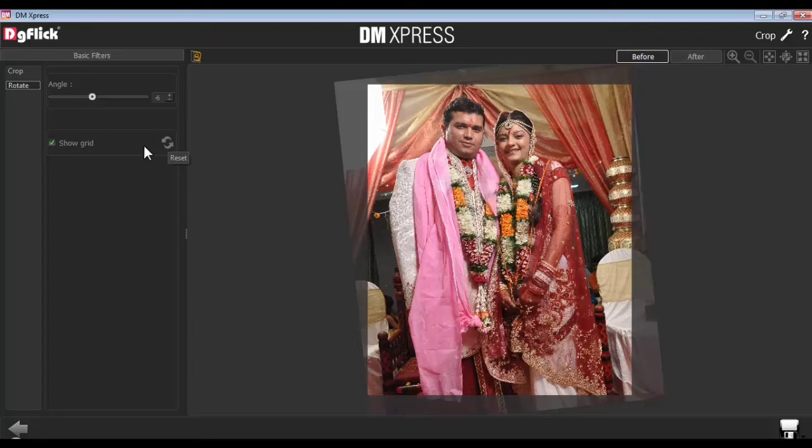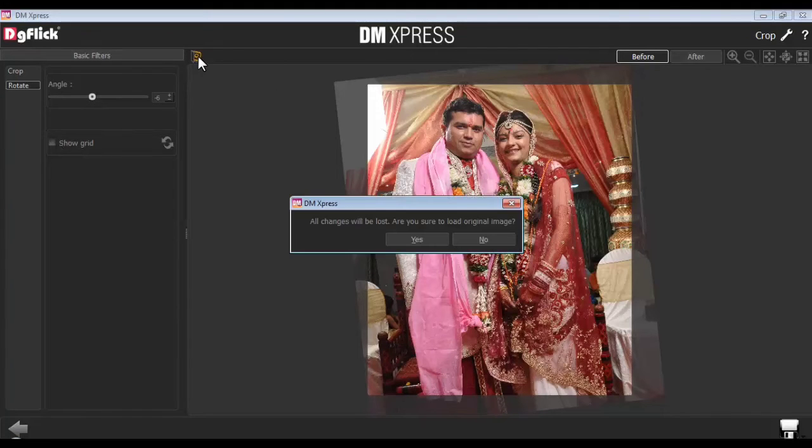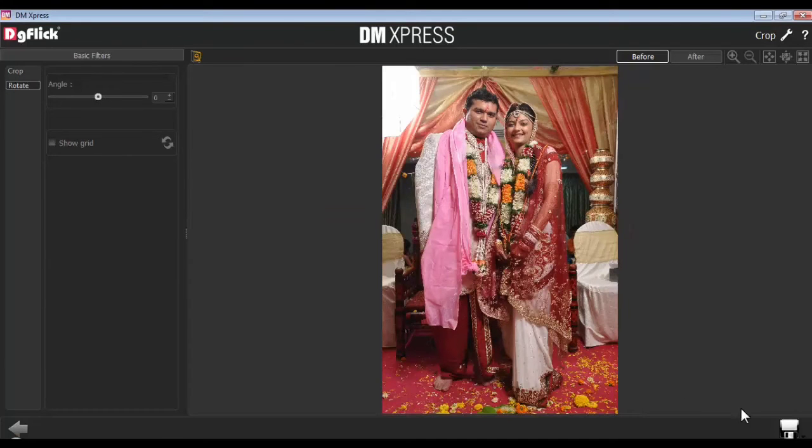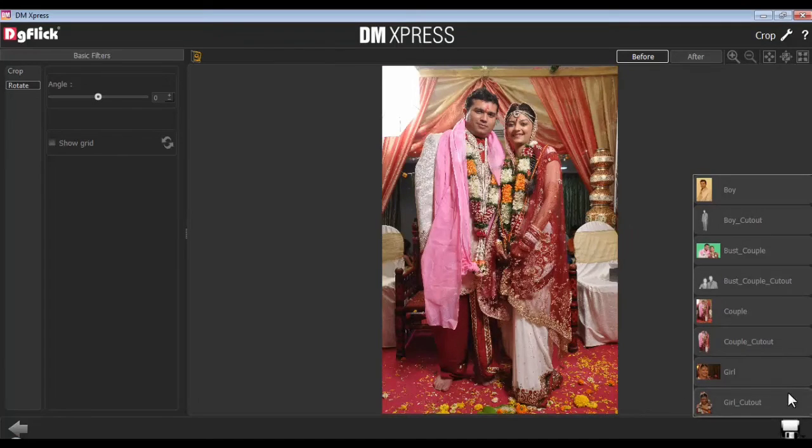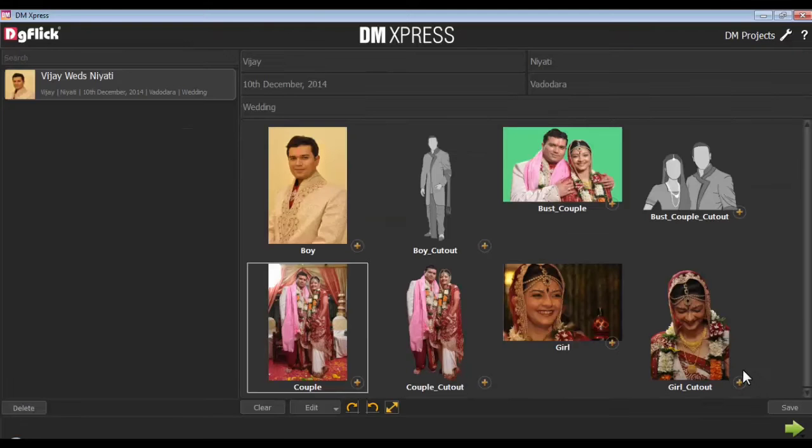Now if you want to hide the grid lines, uncheck the Show Grid checkbox. If you want to load the original image here and make a fresh start of changes, click on the Load Original icon. To load the original image, click on Yes. Now click on the Save button and you will see some saving options. These are the photo fields. You can directly send photos to the desired fields and save your time. The field you select here will be displayed by the current photo.